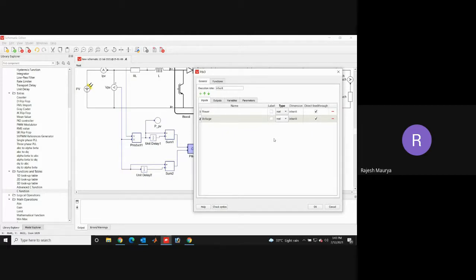So after taking this power and voltage, if you click on OK and close it, then you'll find two input ports available over here. I'll require two input ports. The first one is my change in power and the second is change in voltage. So I've taken it over.